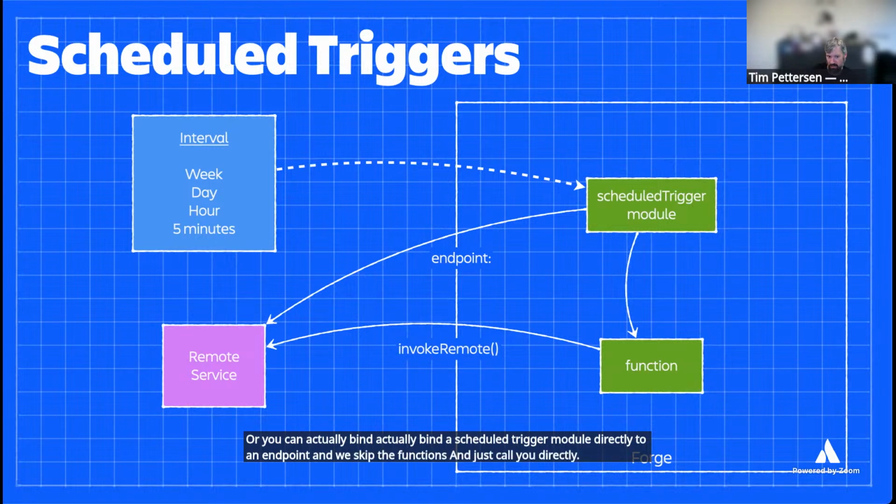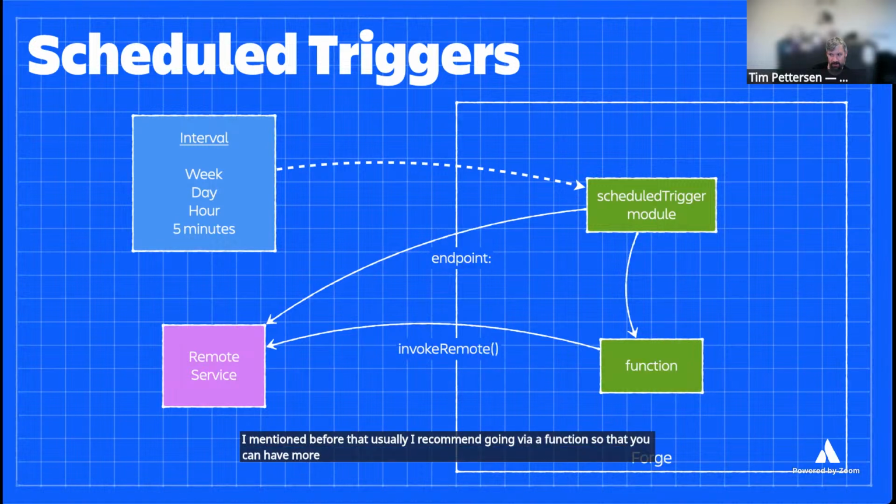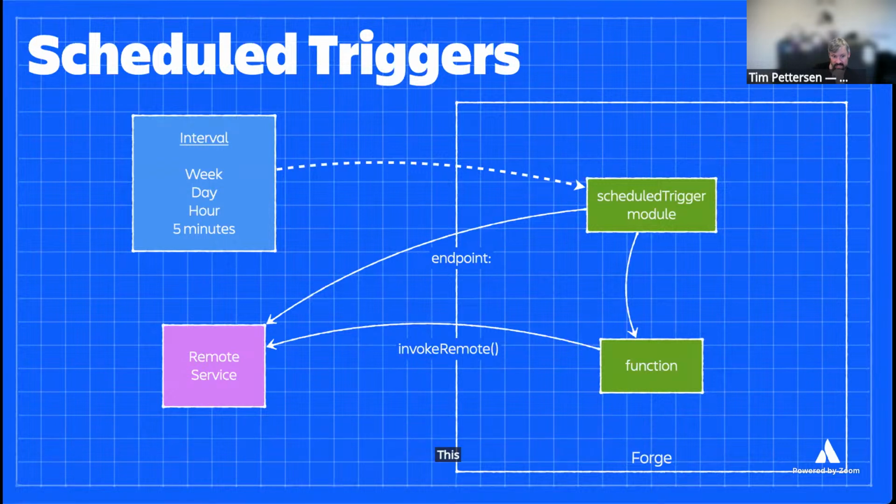I mentioned before that usually I recommend going via a function so that you can have more control over invoking a remote service. This is a particularly good time to use an endpoint for one particular use case. You might be thinking, okay, why would I need a schedule trigger?